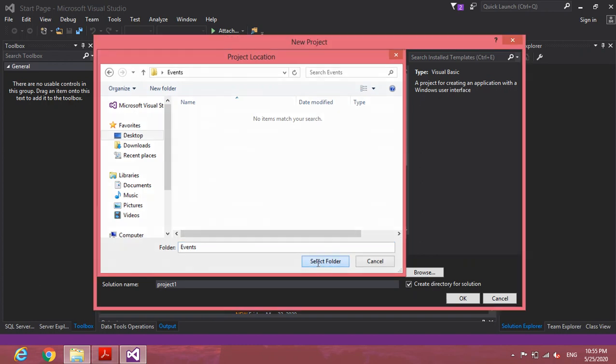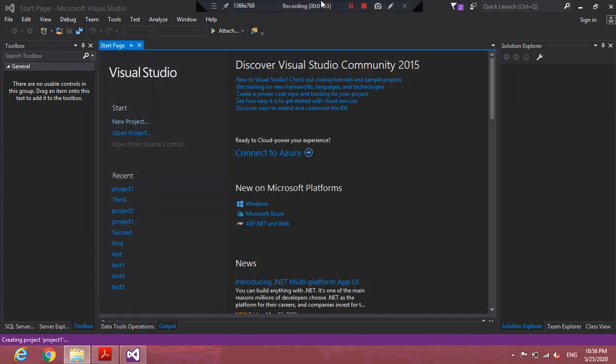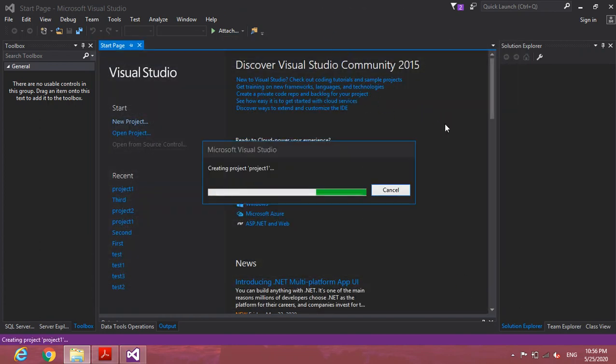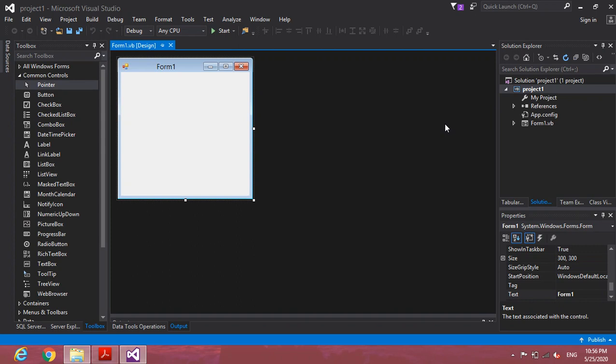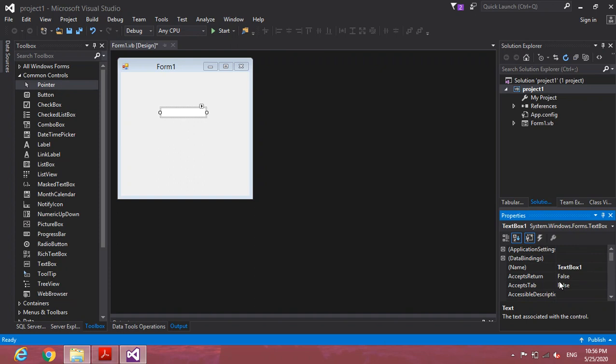Once you have pressed the OK button, then your project is being created. It takes some time, and here you can see the toolbox. So we need a text box, so we double click on this text box, and then you have one, and then if you go to the properties window, there the name property is textbox1.